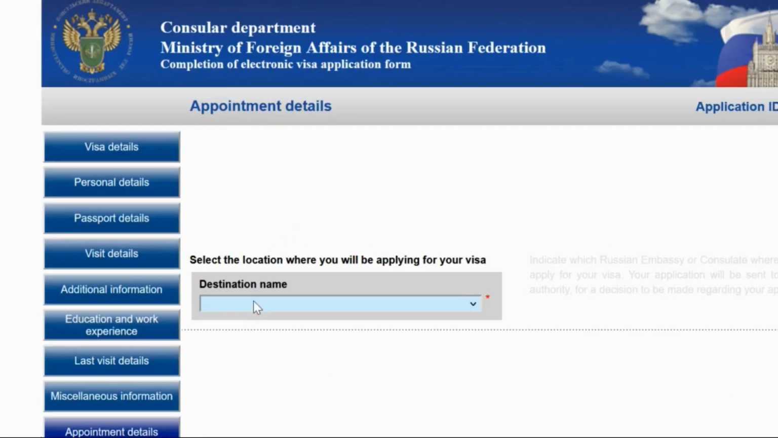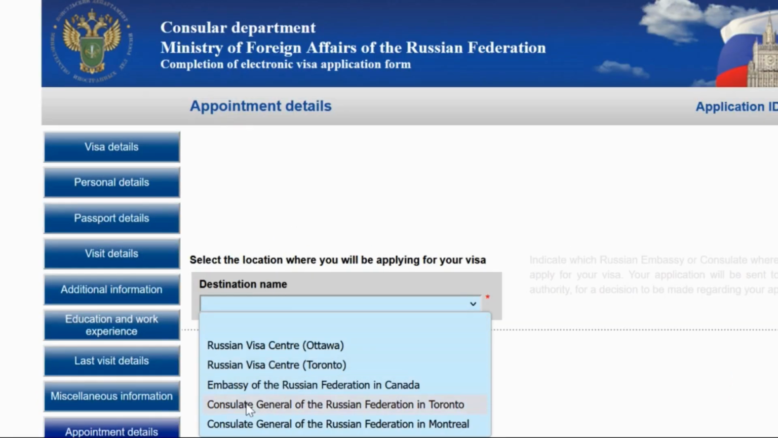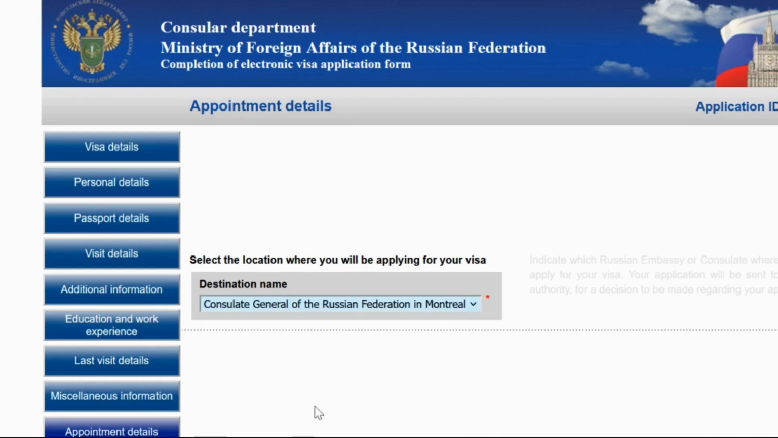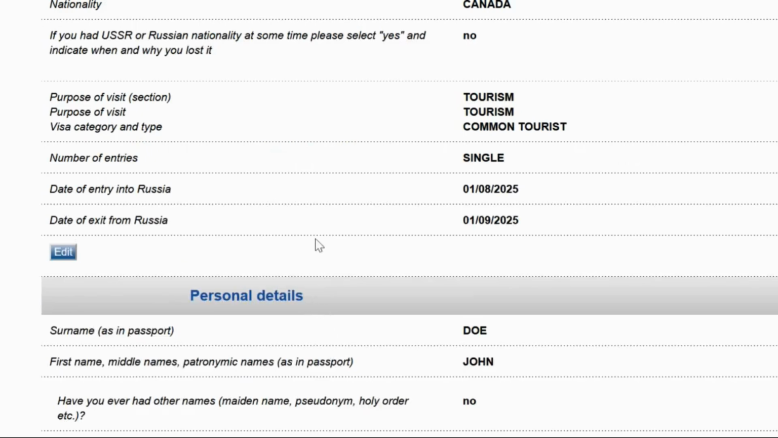On the Appointment Details screen, you should choose the embassy or consulate or visa center where you plan to submit your application. Click on Save Draft button, and after that on Next button.